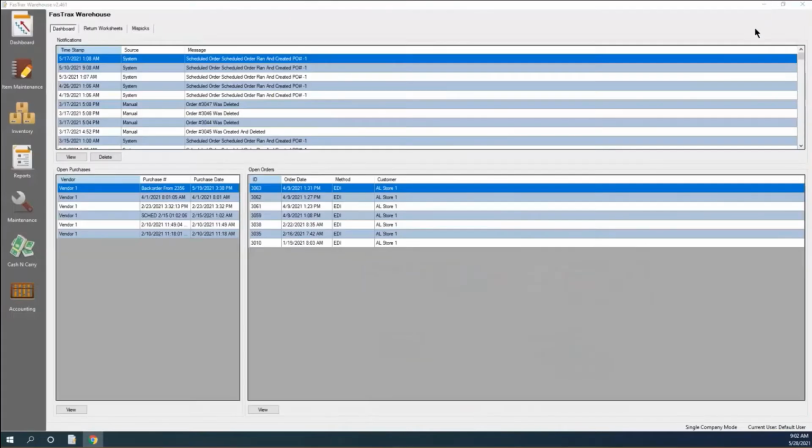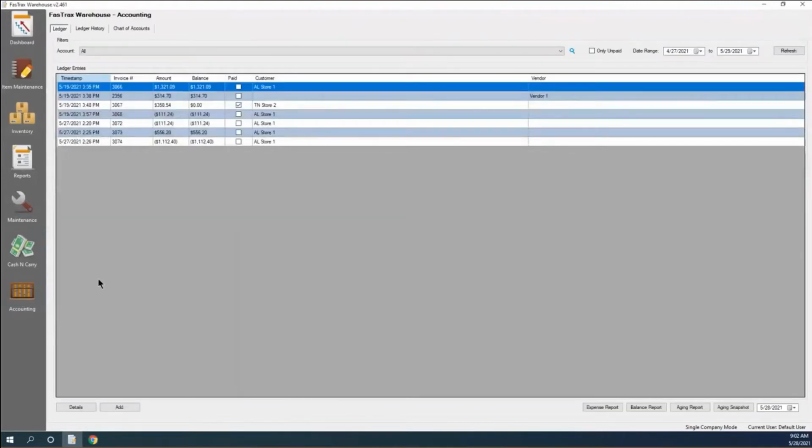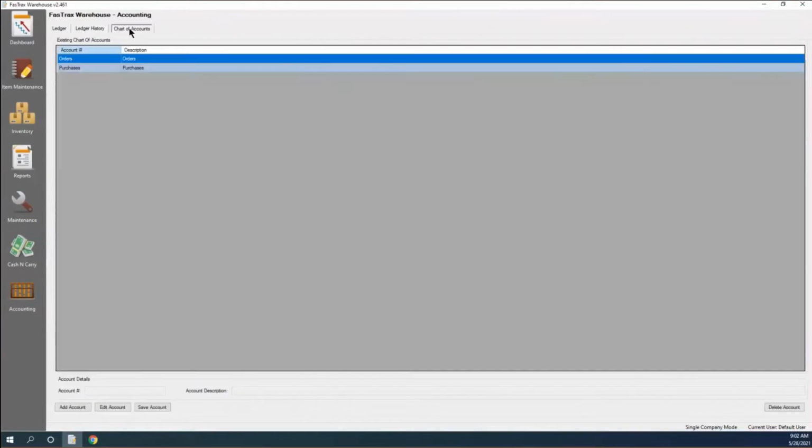All right, so today we're going to be covering the accounting module in the Warehouse software. So once we get logged into Warehouse, we'll go to the accounting module down at the bottom. All right, and if you notice, we have three tabs across the top. We have Ledger, Ledger History, and then we also have Chart of Accounts.